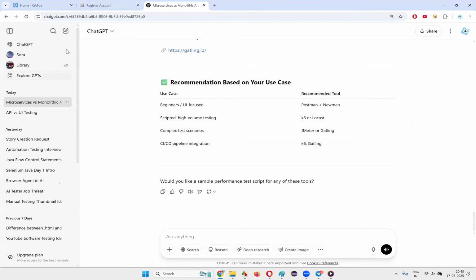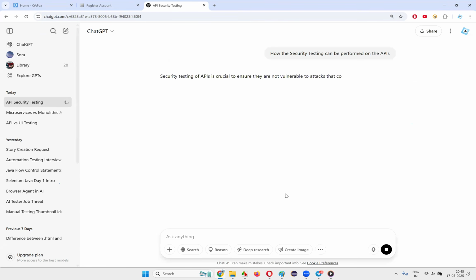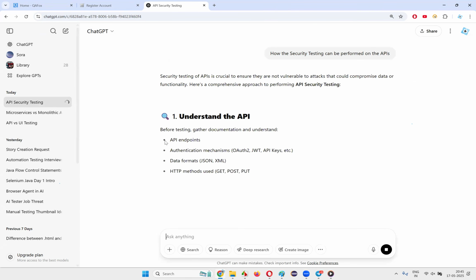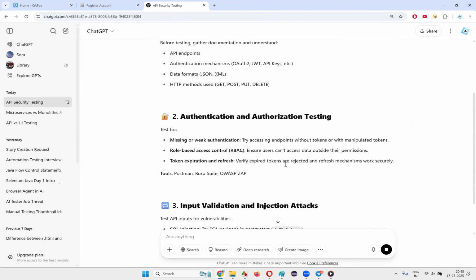So how can security testing be performed on the APIs? We can use the same tool, guys, most probably. We can use a tool like Postman or something and identify that. Manually, if you perform the security testing, you can use tools like Postman. If your requirement is to perform the security testing in a manual way, you can use the Postman tool.